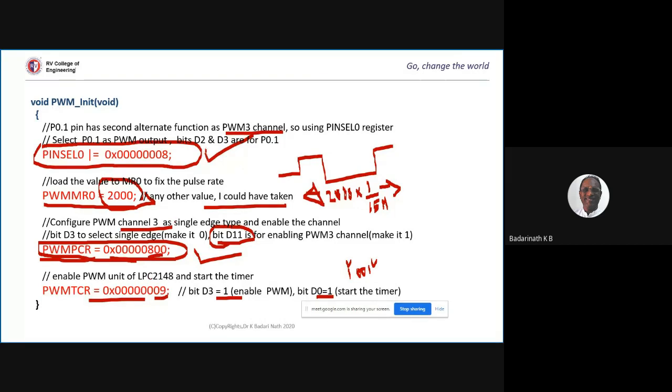I selected the pin to work as a PWM pin, then selectively enabled which channel I required and selected the single edge. By default it's there already. Then the pulse rate I have decided based on the motor I'm going to drive. Then enable the PWM module and start the PWM waveforms to be generated.